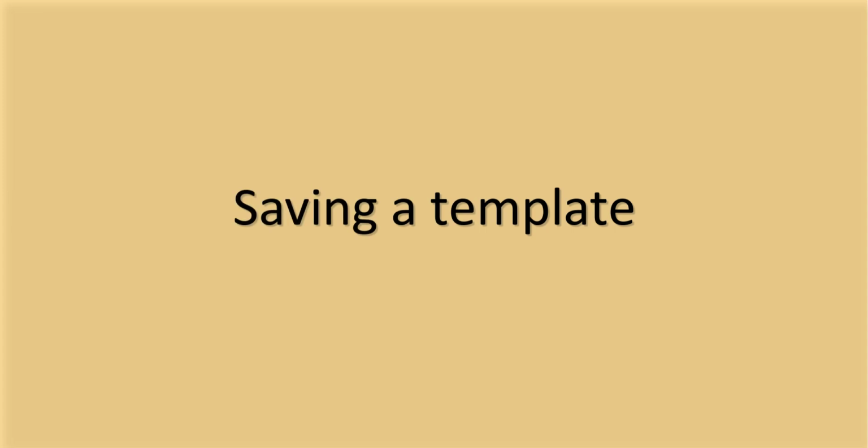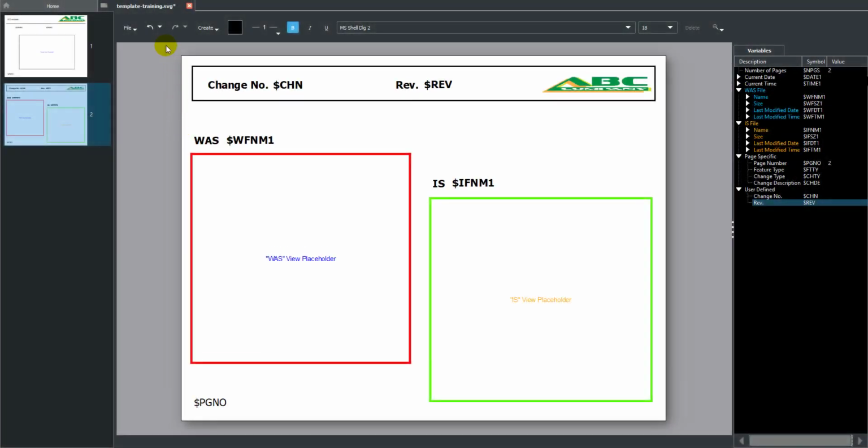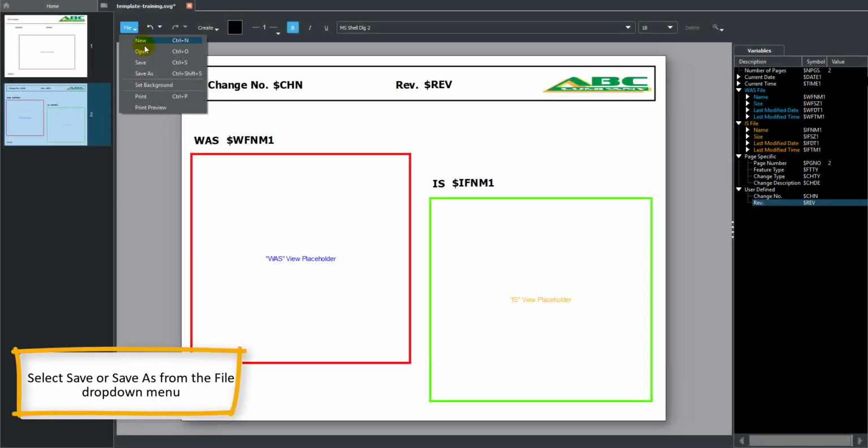Saving a template file. Once you're done creating your template, use the drop-down menu File to save or save as the template.